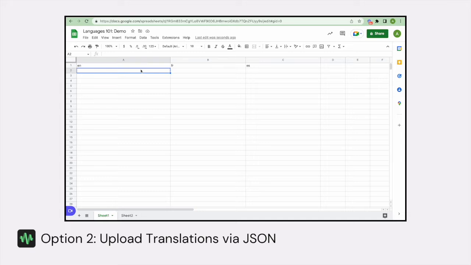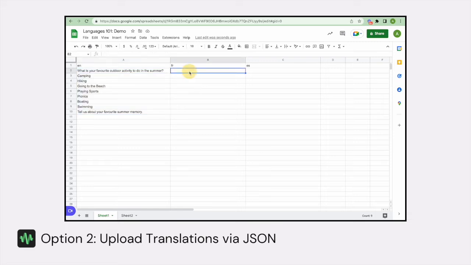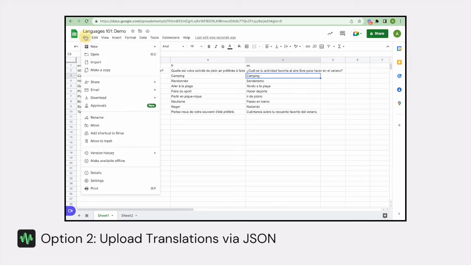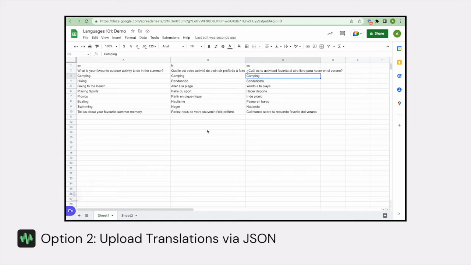Now we'll add all of our original question text and options in the first column, which is labeled with the English language code. Once this is done, we're going to add our French translations for each question into the column labeled FR, and we'll do the same for Spanish in the ES column. Now that we have our completed spreadsheet, we can easily convert it into a JSON file. Start by downloading the spreadsheet as a CSV.